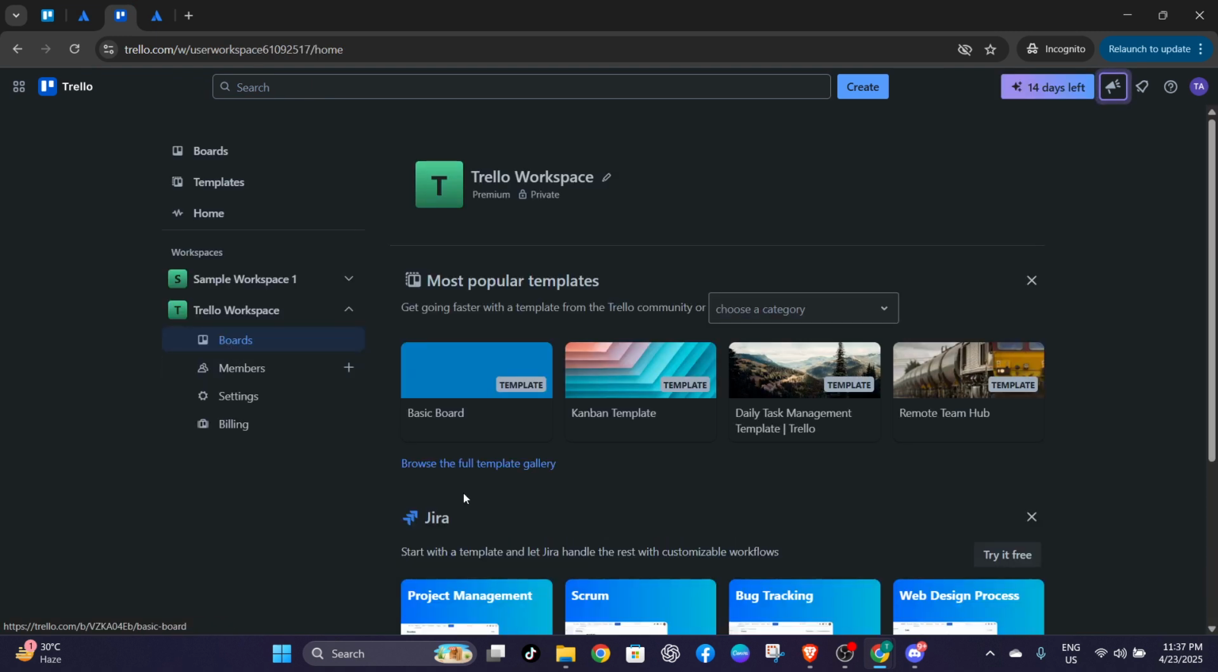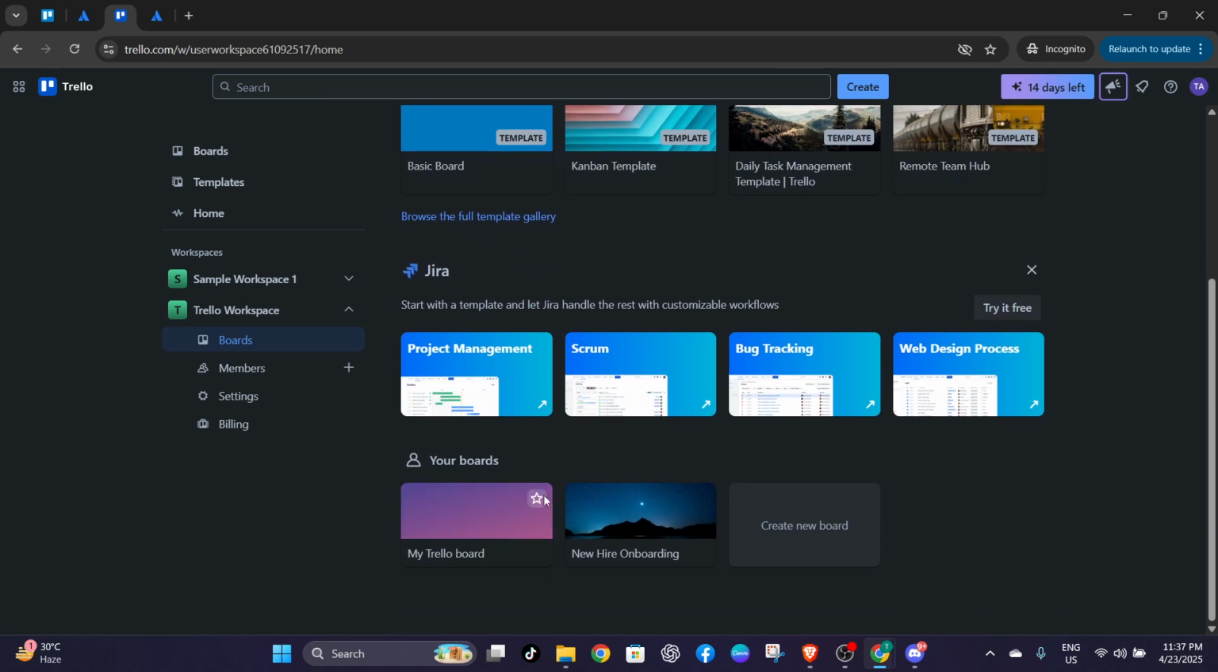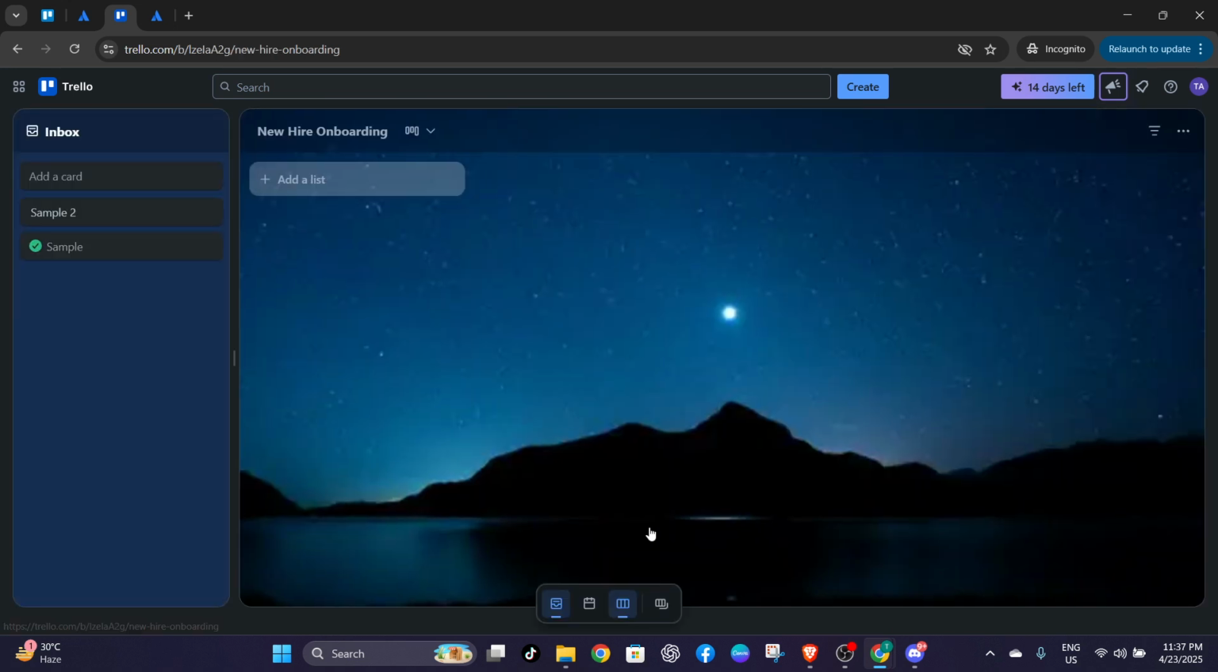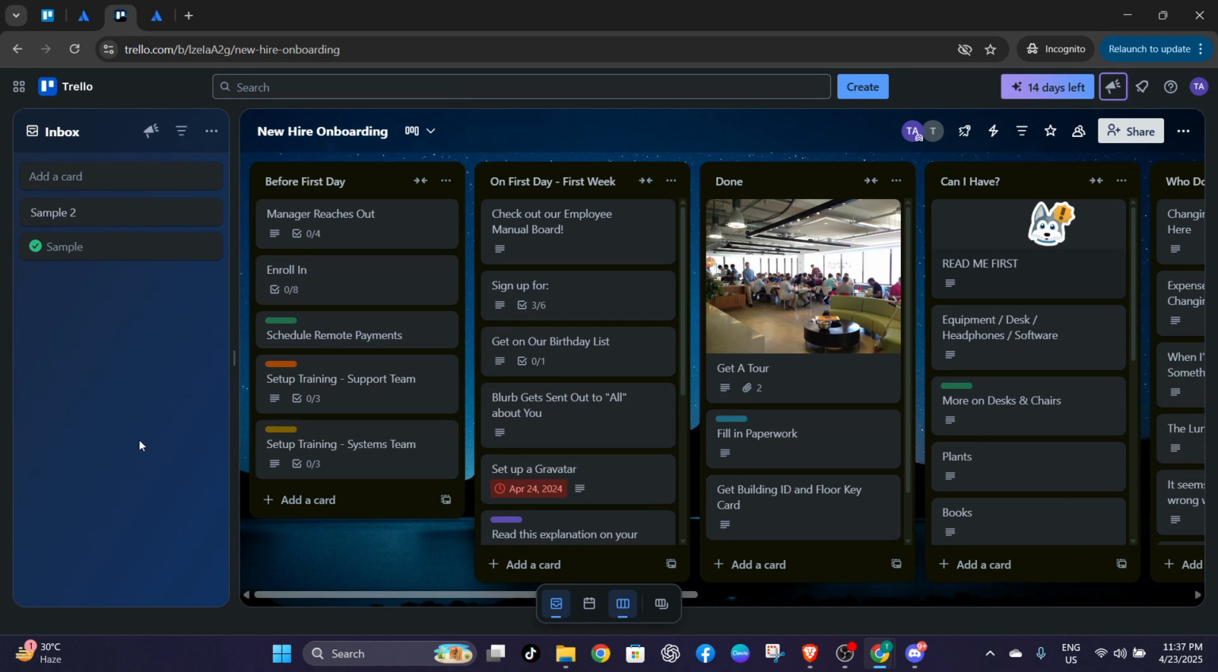Once on your chosen board, it's time to decide which list within the board will host your new card. Boards can have several lists, often representing stages of a project or categories of tasks. Choosing the right list is essential for maintaining order and clarity.